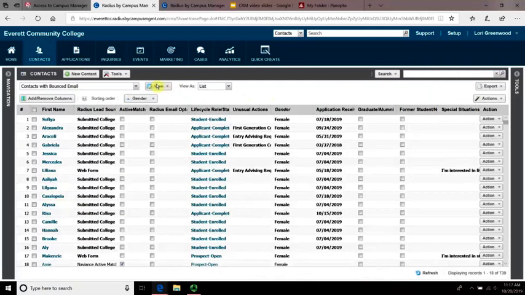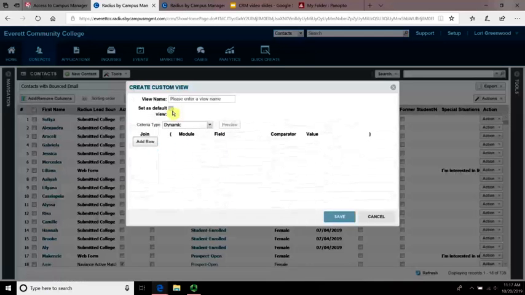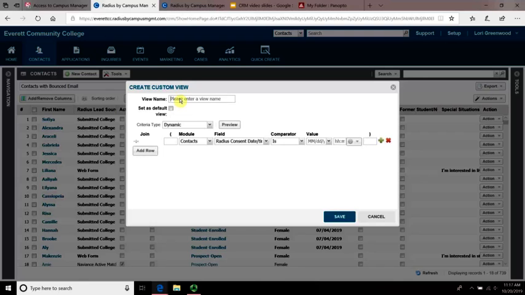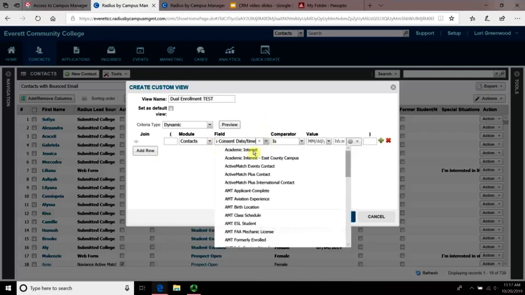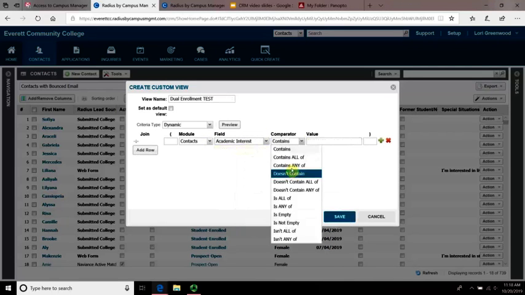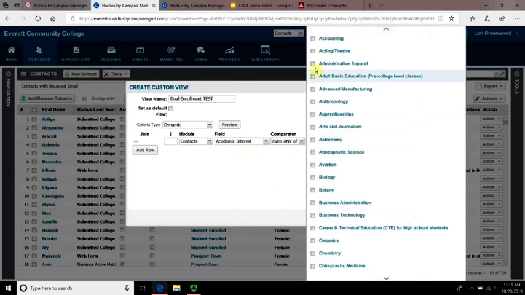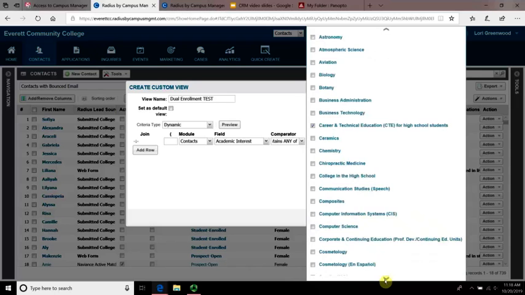Then we're going to look for a navigational button called View and select Create. For the sake of our demonstration today, I'm going to look for prospective students who are interested in dual enrollment programs, and so I'm just going to call my view Dual Enrollment Test, and then I'm going to use this criteria builder to find them. So if the contact's academic interest contains any of our dual enrollment programs, let's select those.